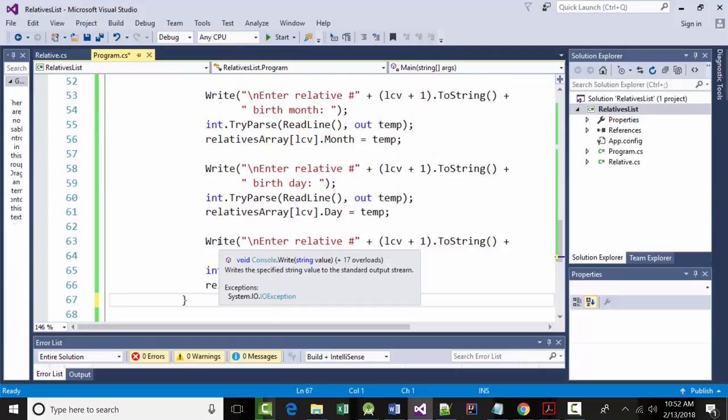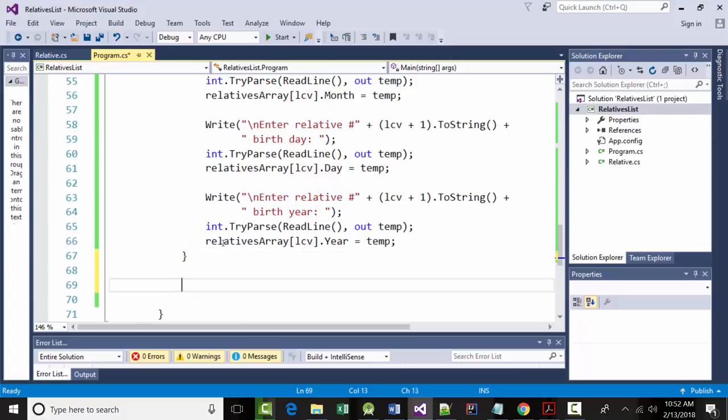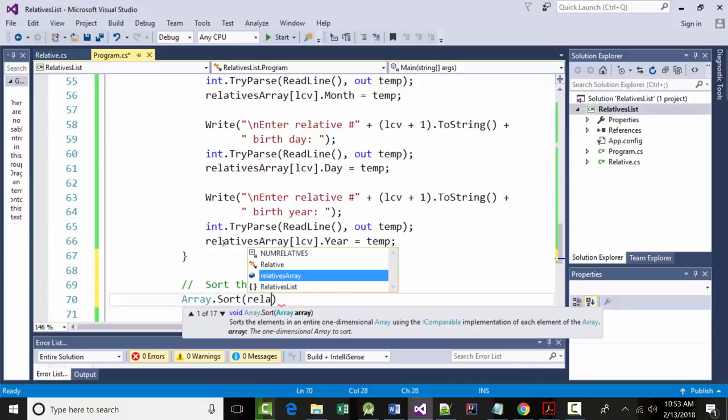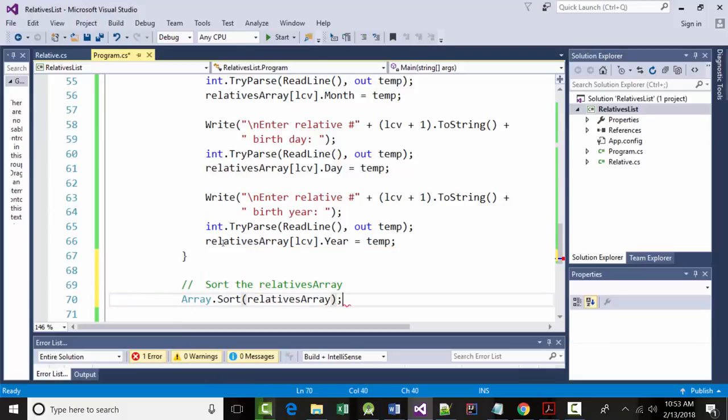Now what's nice, please look up on the screen, because this is, for lack of better words, the real magic. We told it inside of that iComparable that we were going to sort it based on the name. So all we have to do is say sort, and now it's sorted by name. That's pretty darn nice.